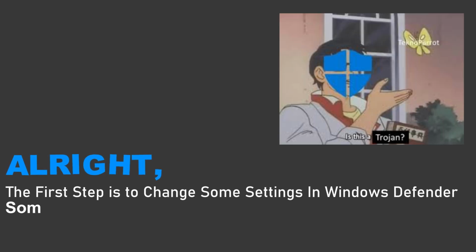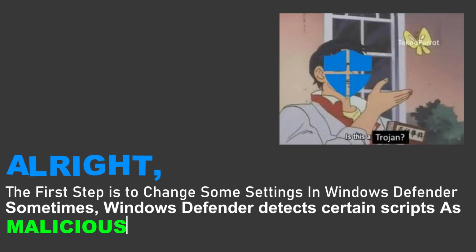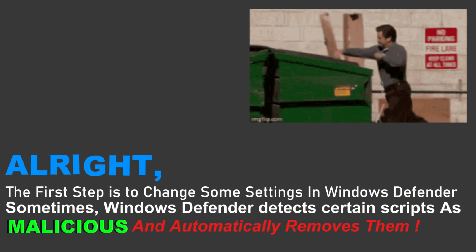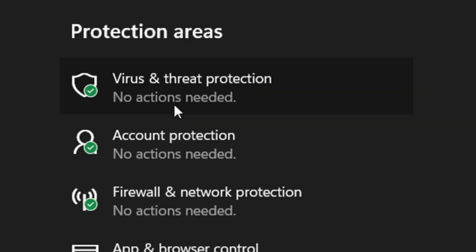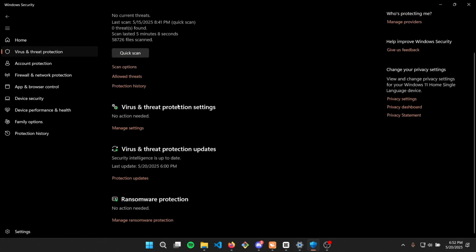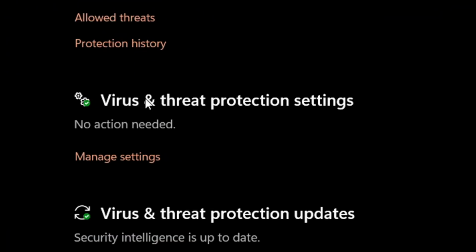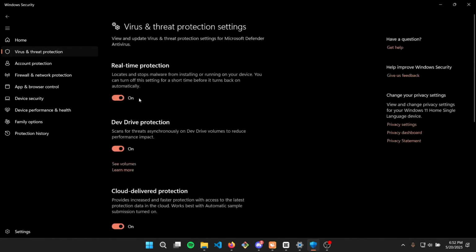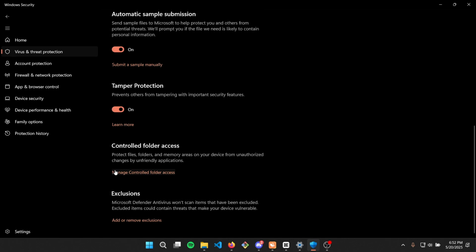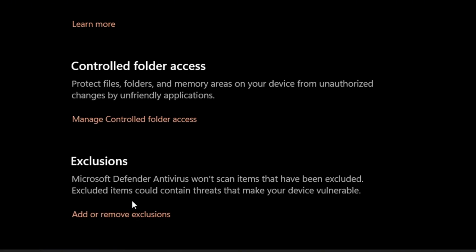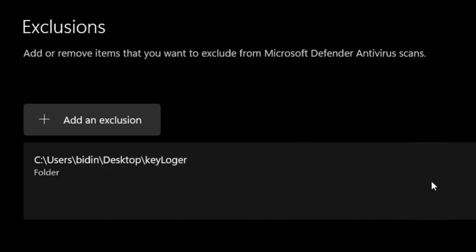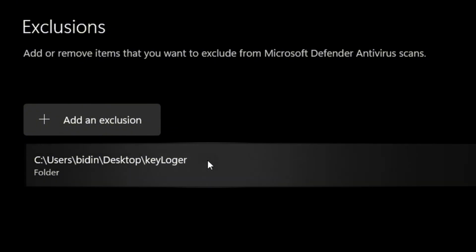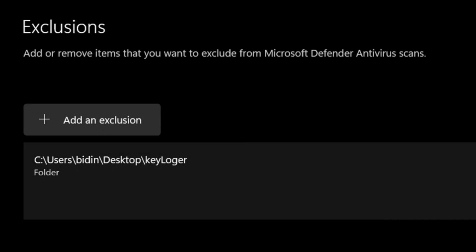Alright, the first step is to change some settings in Windows Defender. Sometimes Windows Defender detects certain scripts as malicious and automatically removes them. So we need to add an exclusion. For that, go to Privacy and Security and open Virus and Threat Protection. And inside that, you should open Virus and Threat Protection settings. And inside that, open exclusions. And here you can see I have already added an exclusion folder, which is my keylogger folder where I'm currently working. And we're good to go.